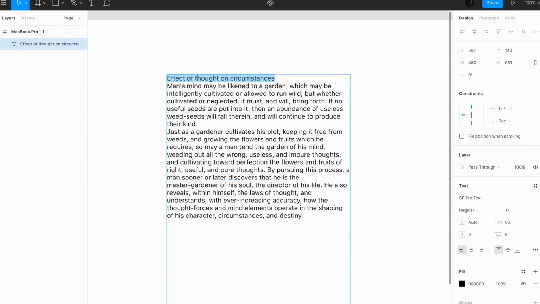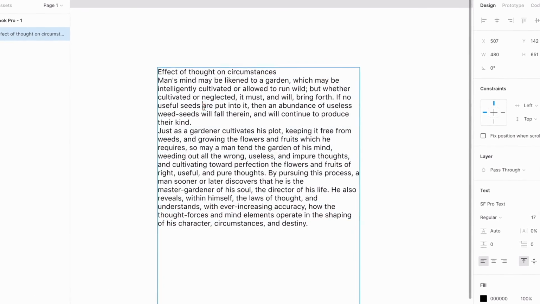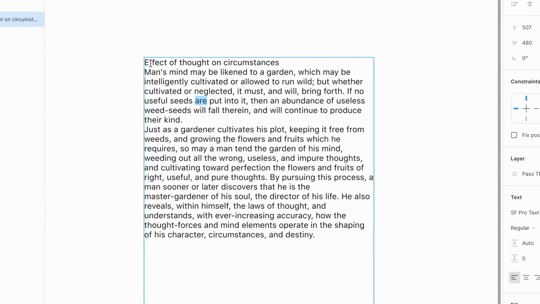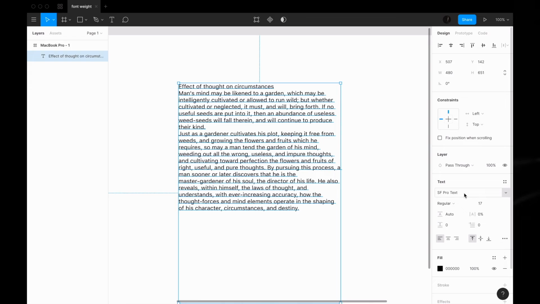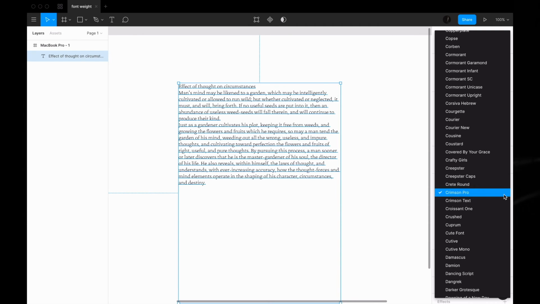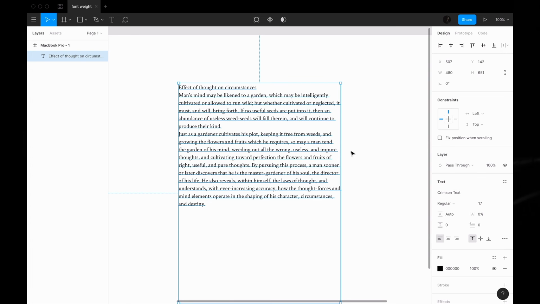So inside of Figma, I've got this body copy and this title pasted in. It's all run together. There's a title here, and there's a paragraph here and a second paragraph there. Now, inside of Figma, you can actually use all of the Google fonts without having to install them locally on your machine because it's all web-based, so that's another cool feature of Figma. So what I'm going to do here is change this to Crimson Pro. Actually, Crimson Text is what I'm going to use.